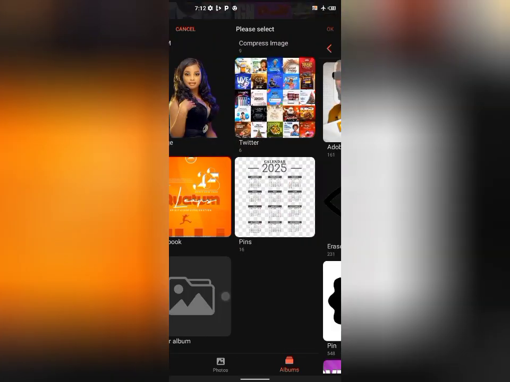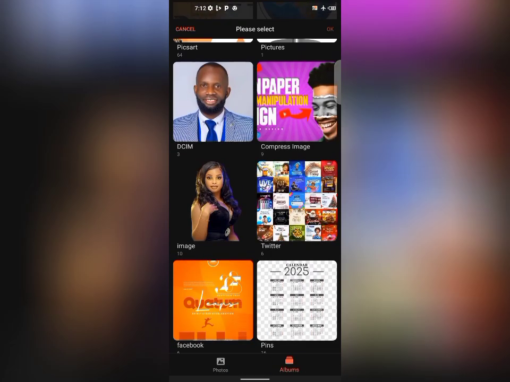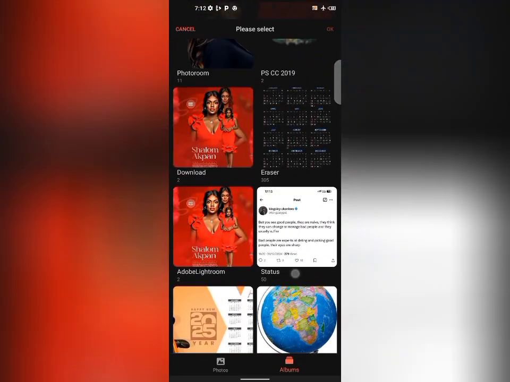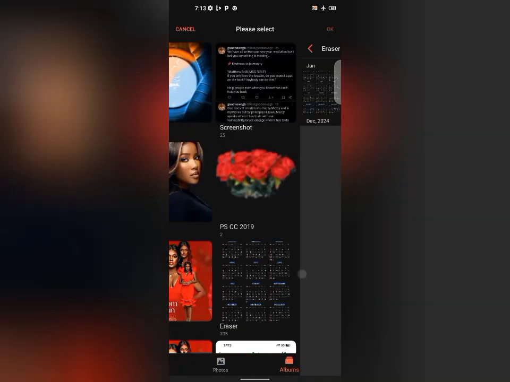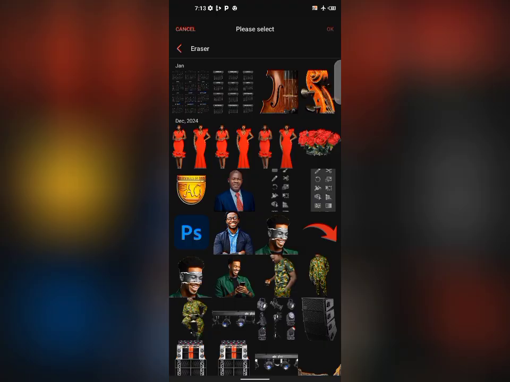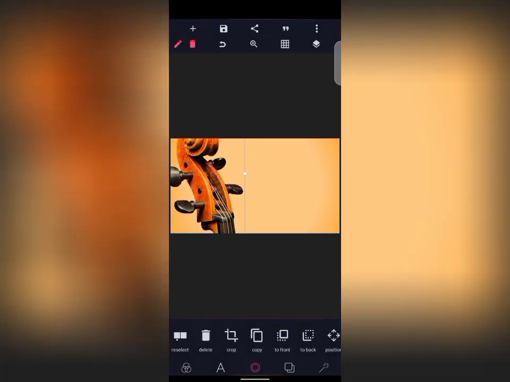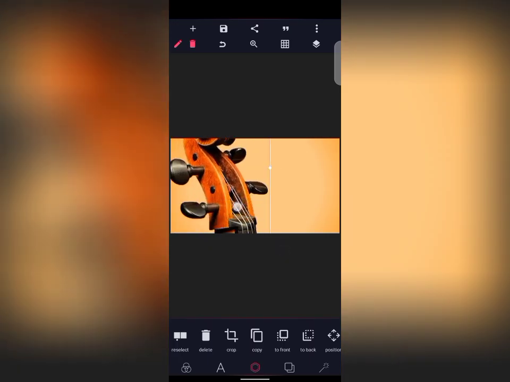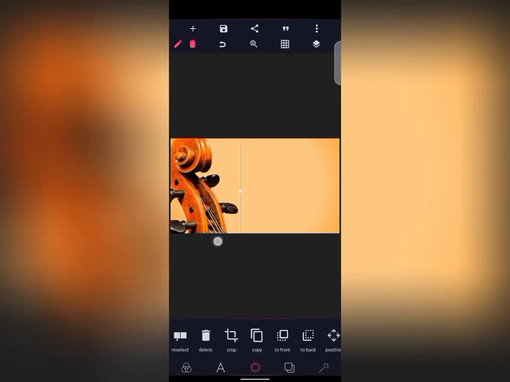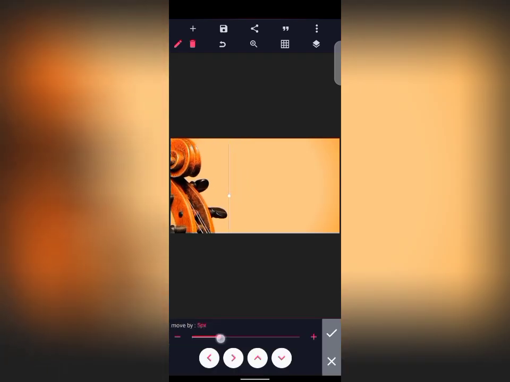Let me just look for it. I'm coming, guys. Let me look for the violin, please. Okay, now this is our violin. All you need to do here is drag it a little bit. Don't make it too big, depending on what you're working with. Then drop it at your favorite spot.